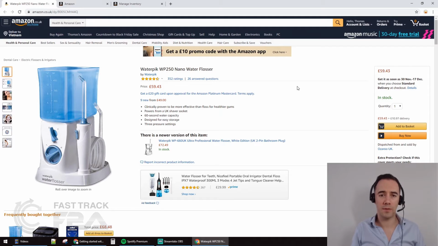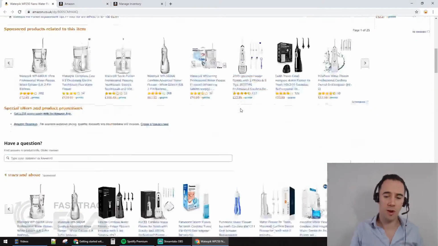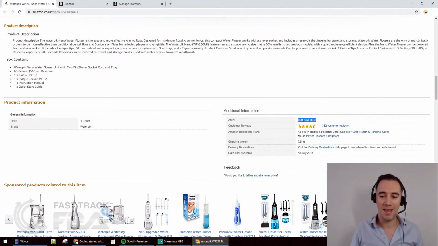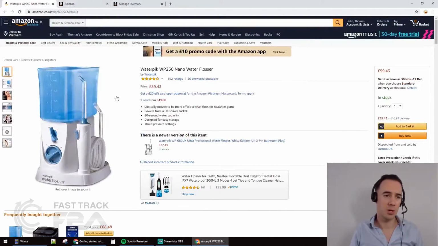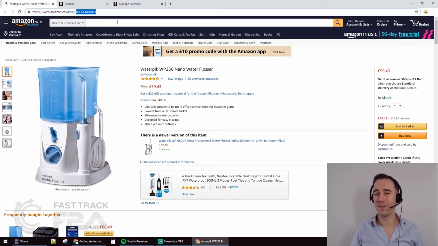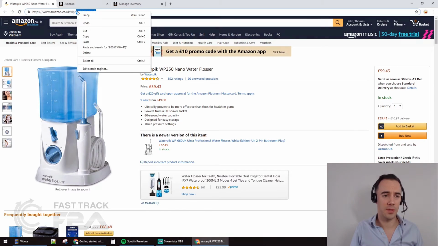So straight away, I've come into the product, and here you can see this product right here. What I'm going to do is there are two options. I can scroll right down to the bottom here and get the ASIN from that. That's not a problem. Or alternatively, I can come up to the top and just in the browser bar after the DP, it'll have the ASIN. An ASIN is always 10 digits long, and it usually begins with B. So I'm literally just going to copy this.